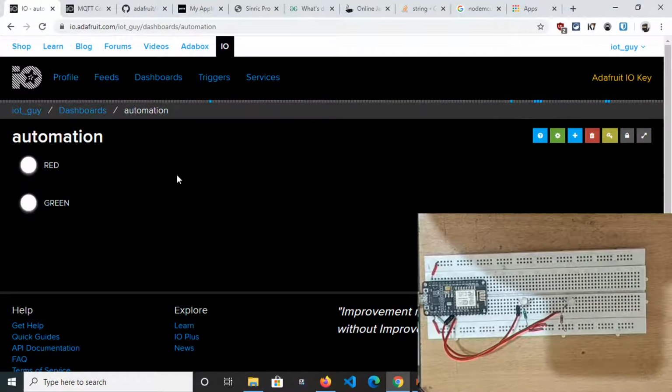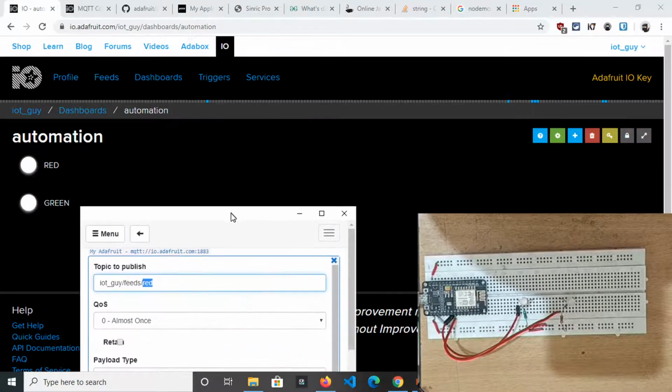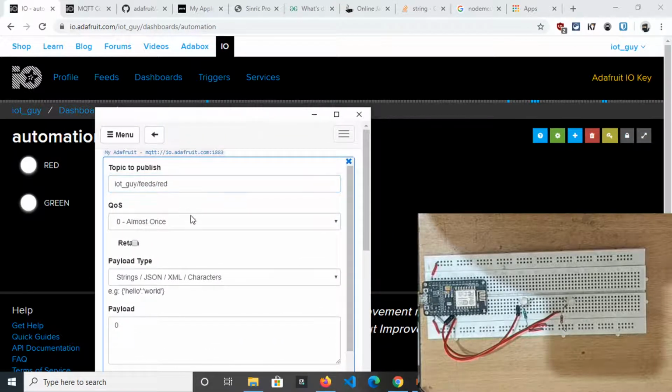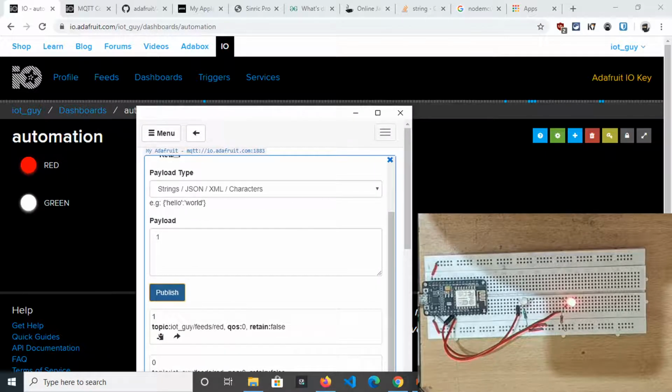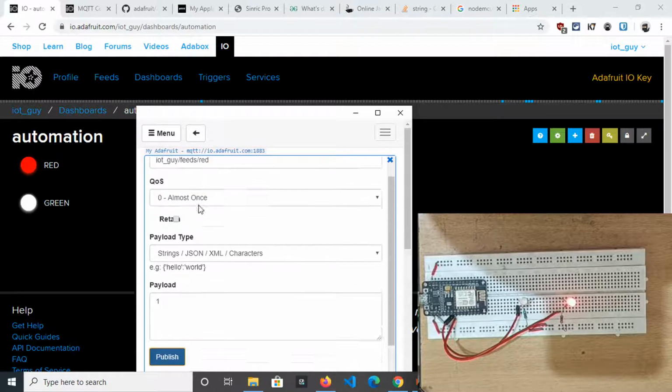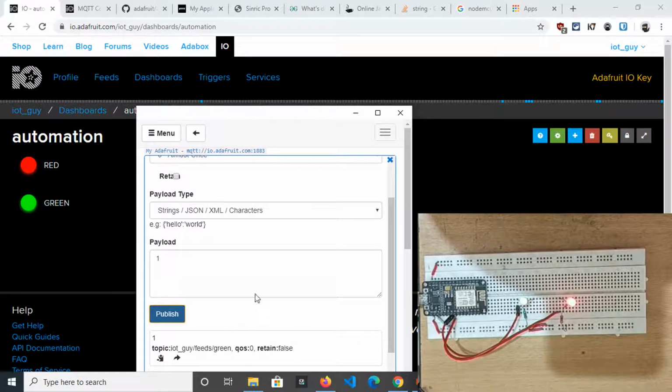Okay, so also check here, and as we send data from here, if we send one, the red LED turned on here, as you can see, and in this hardware setup as well. And if we send green, publish one, the green is also turned on here and here as well.